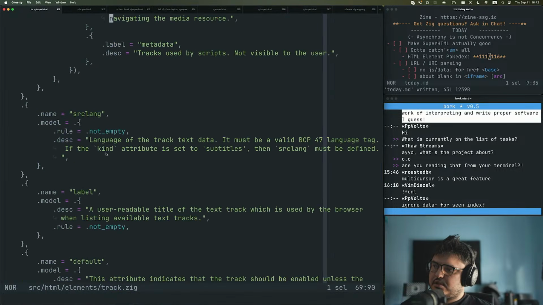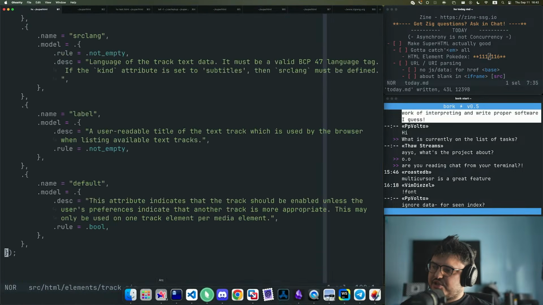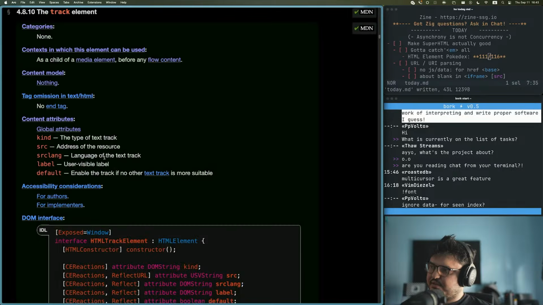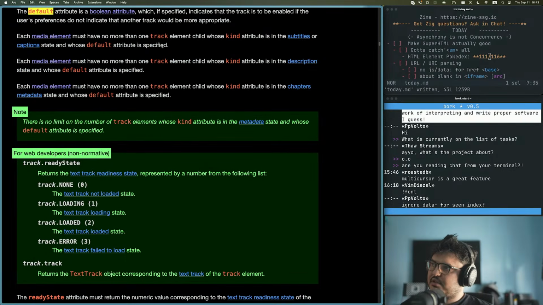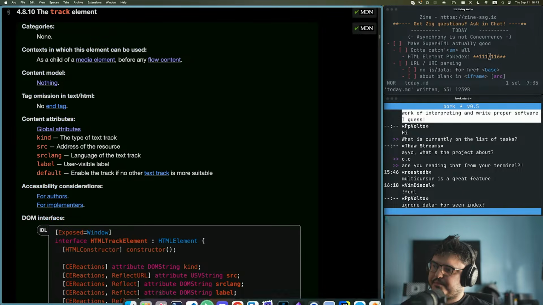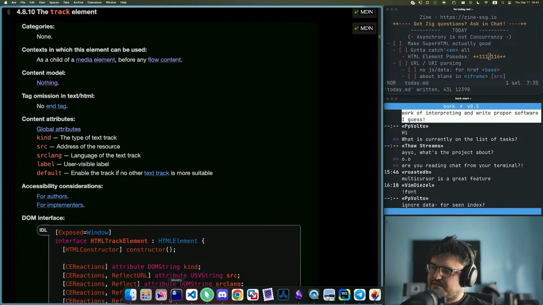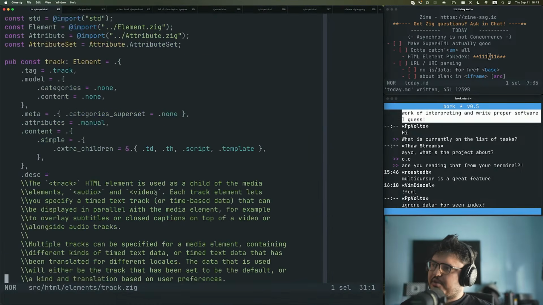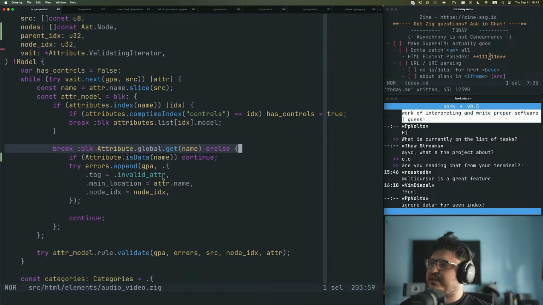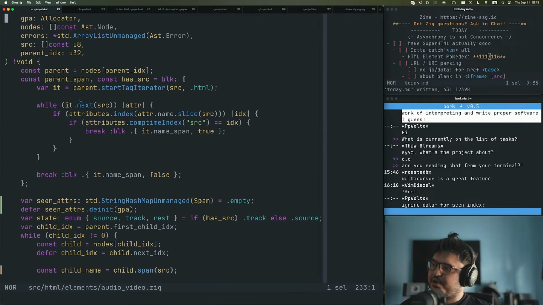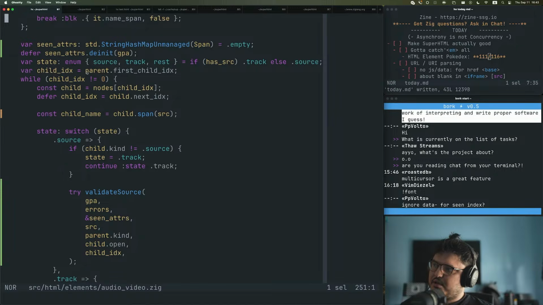So okay, we have everything. Oh, I didn't check the default is bool, but it should be, right? It's a boolean attribute. Perfect. Okay. Did I give it a description? I did, yeah. Okay, perfect. So now validation of these guys goes into audio video. So audio video now gets to enjoy parsing attributes on its children.